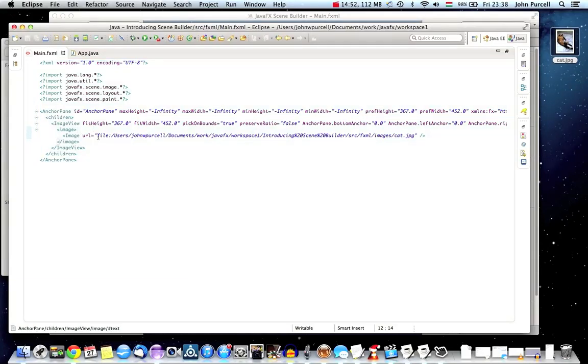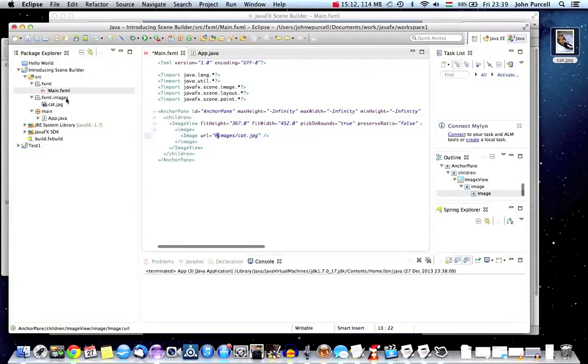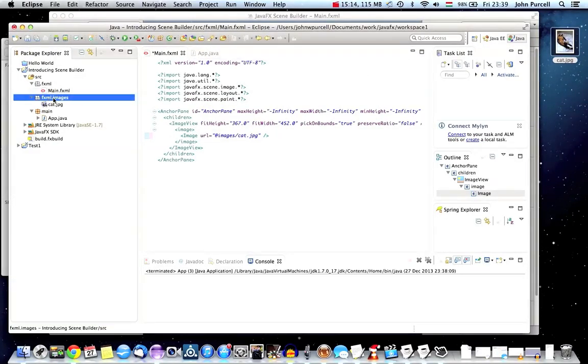What I'm going to do is replace all of this stuff in the URL here by an ampersand, because that specifies that the following location is relative to this file. So this file's in the fxml folder. In fact, I'm going to have to delete fxml as well, because the images package is a sub-package of fxml.